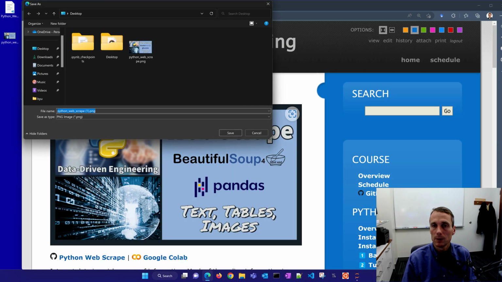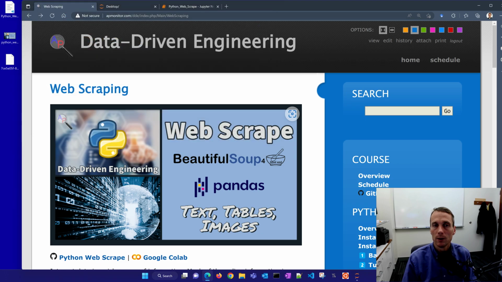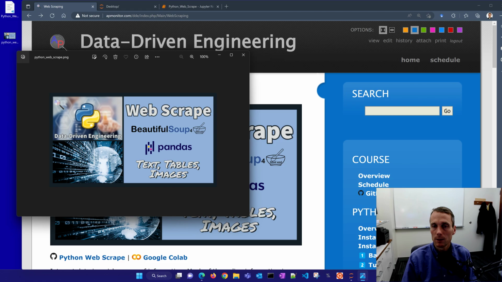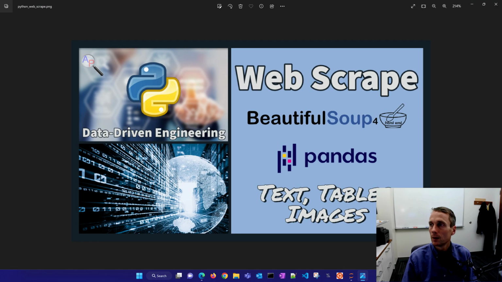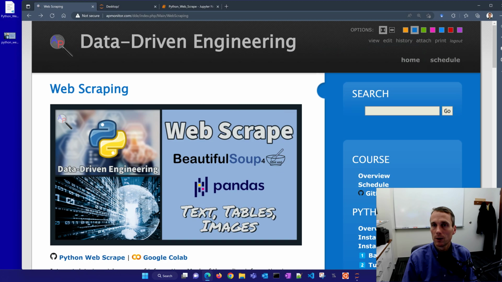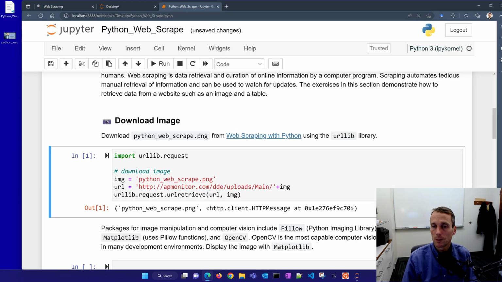If I save image as, I could have done this myself, but I had Python do it for me, and it downloaded this image that is at the top of the web page. All right, so this is the first activity, we just practiced downloading an image from a website.